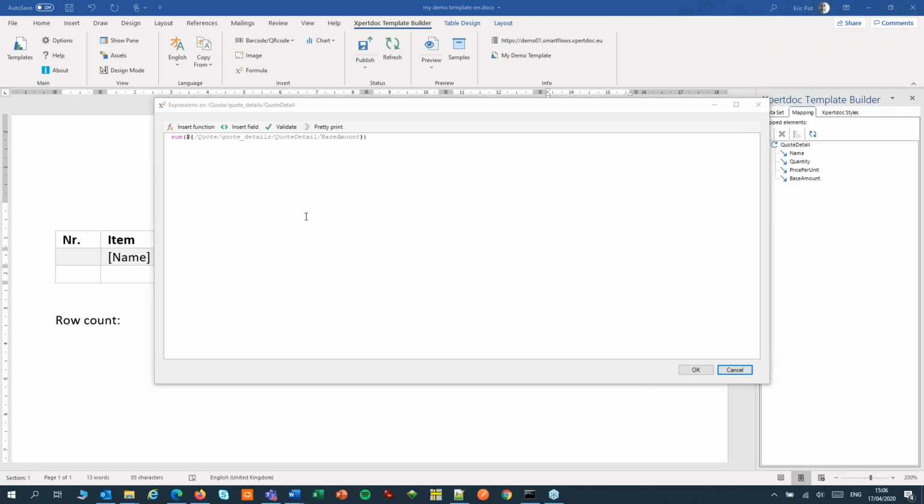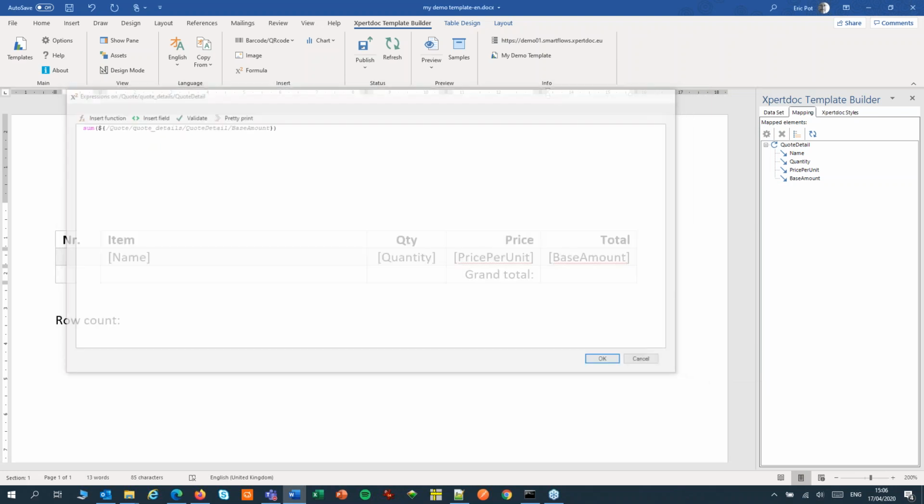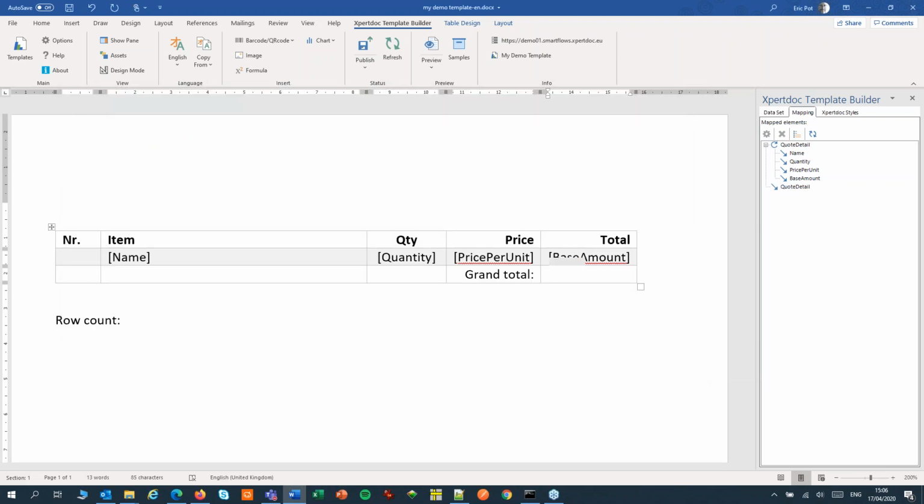Instead of selecting functions and fields, you can also just type this in. Let's OK this. And now we'll wait for the settings to come up.